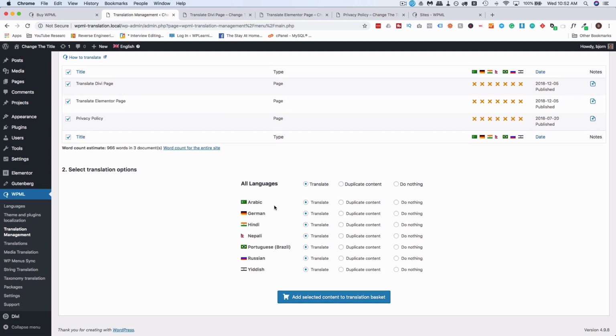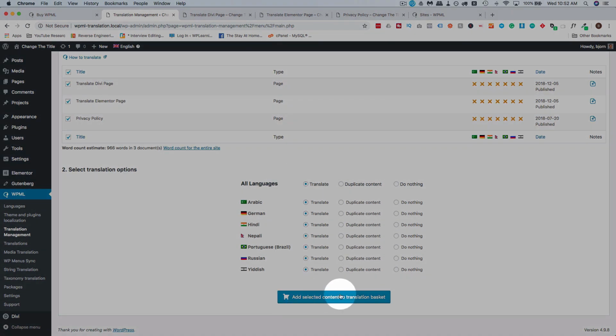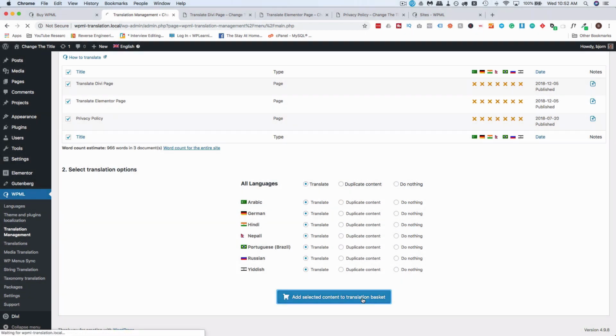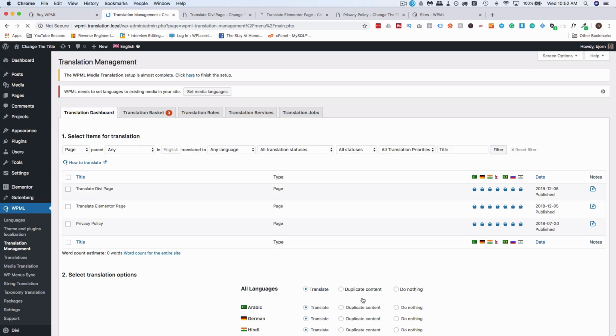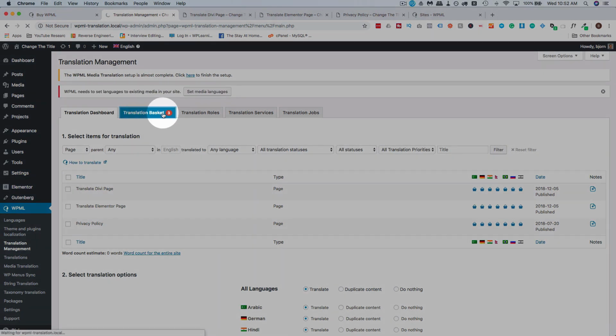I'm going to choose to translate all of them, and add selected content to translation basket. And this process is basically where you are selecting which pages you want translated into which languages you want them to be translated. So we have them in the translation basket now.